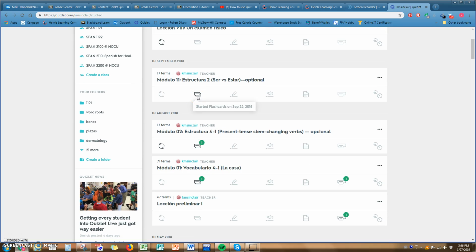If you have this icon, that means that you started a study mode, but you did not finish or complete it. And so you would be awarded partial credit for that. So it does not matter which icon as long as you see the bolded icon with the green circle.